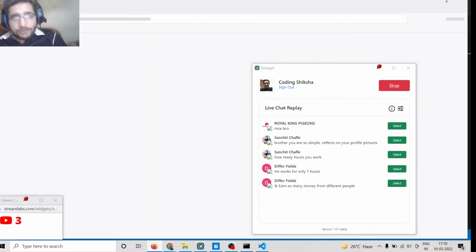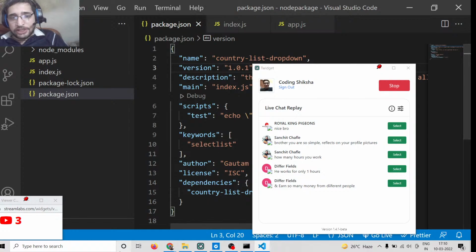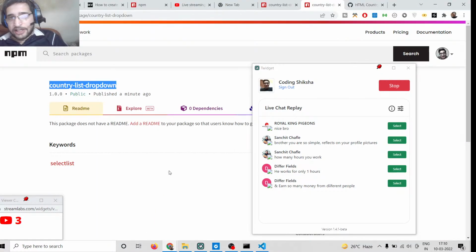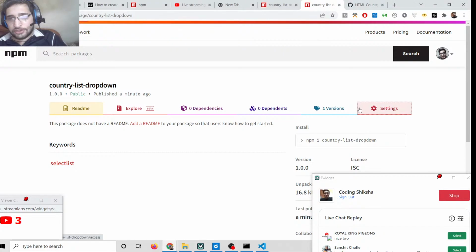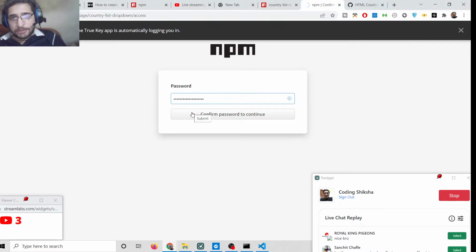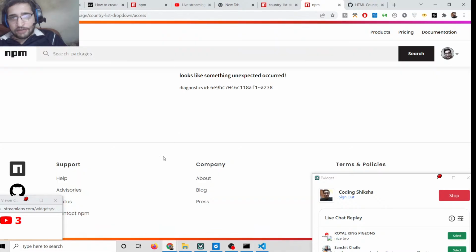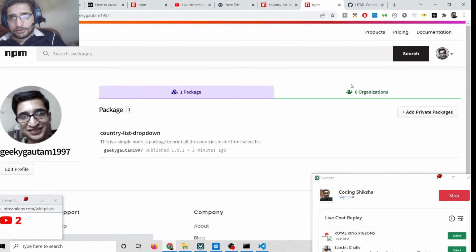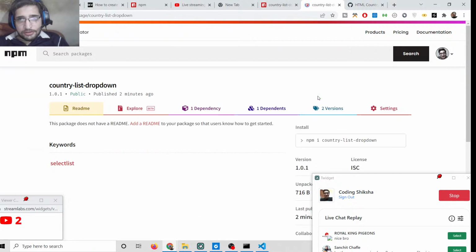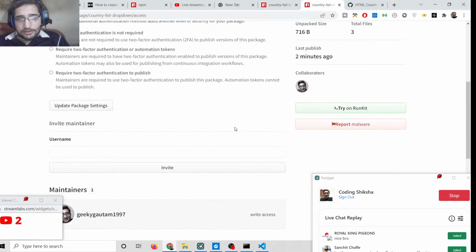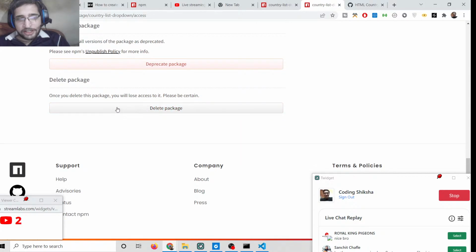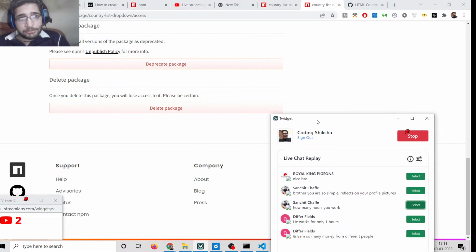And after that, if you want to uninstall your package, you need to go to your profile and inside your profile, there is a settings option. Simply click the setting option and confirm your password. After that, first of all, you need to go to profile option. So select your package and then select settings. In order to remove this package, go to settings. So here, this is the delete package button. If you click this button, the package will be removed from the npm.js website.